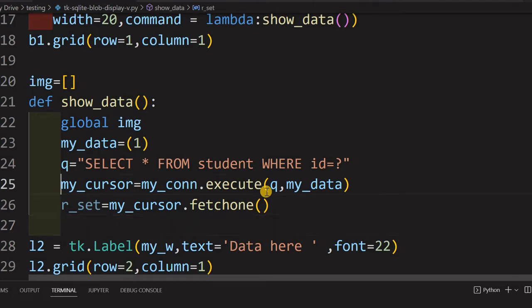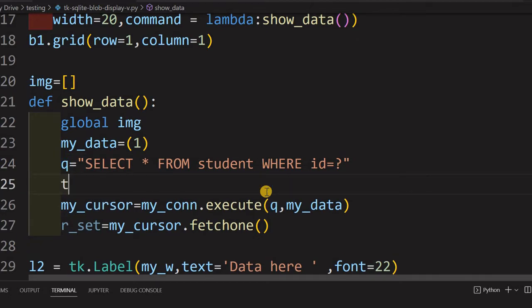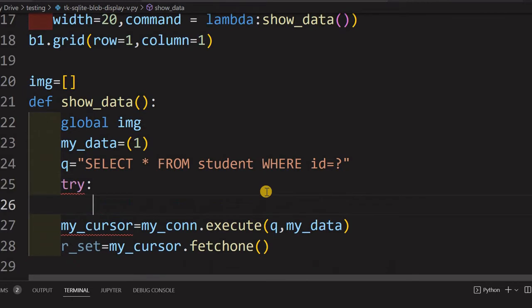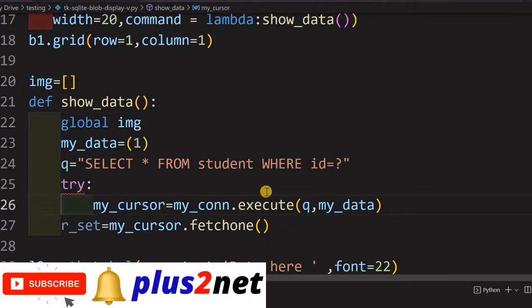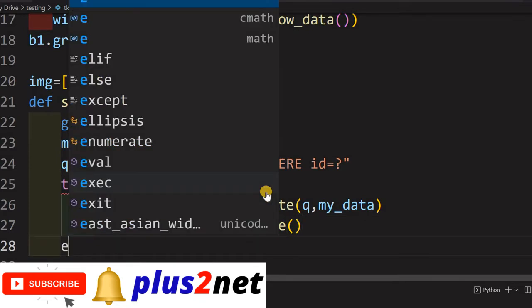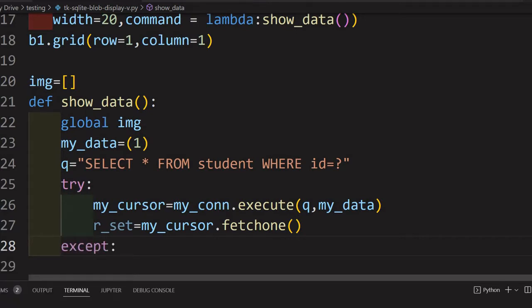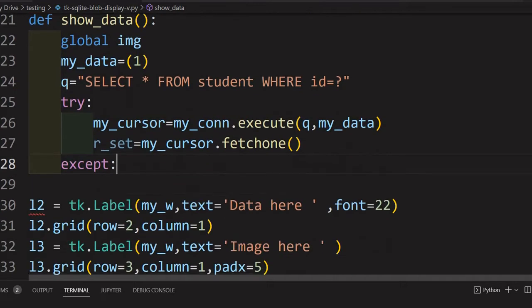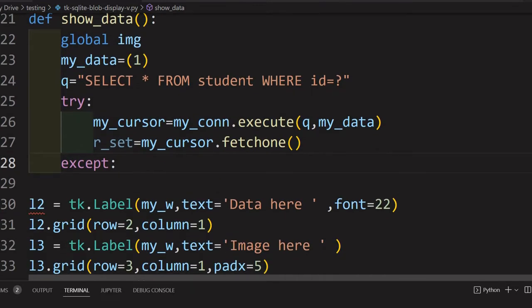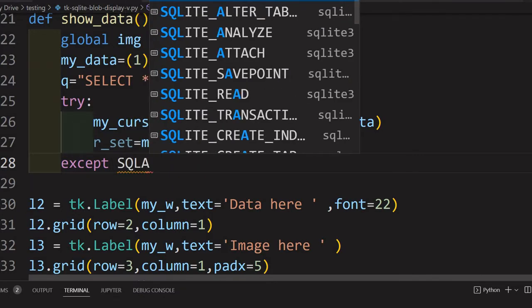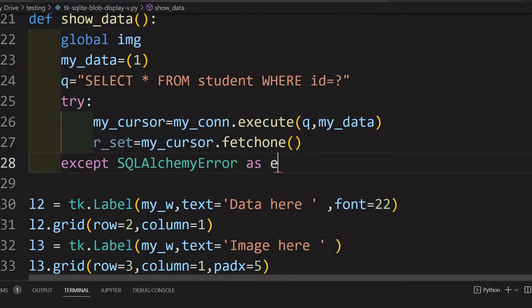But one thing I missed, I should keep this inside a try and except block, to manage the errors. So I'll keep this inside a try block, and this line also. Now I will put an except, because in case there is any error in this, I must be able to produce the error message. That will help in understanding what's wrong. So in the except I will say sql error as E.